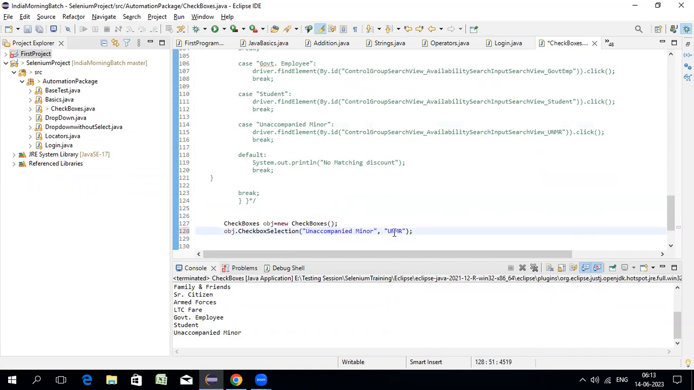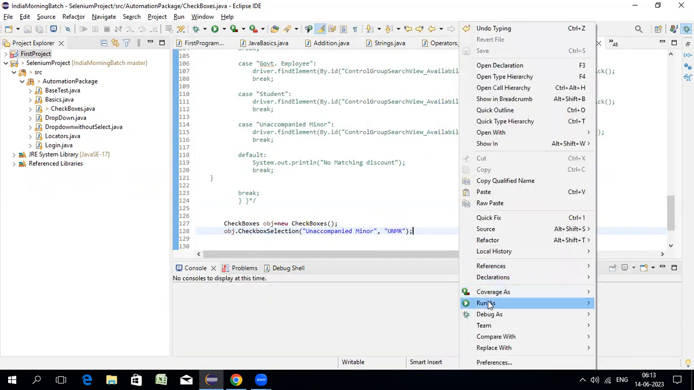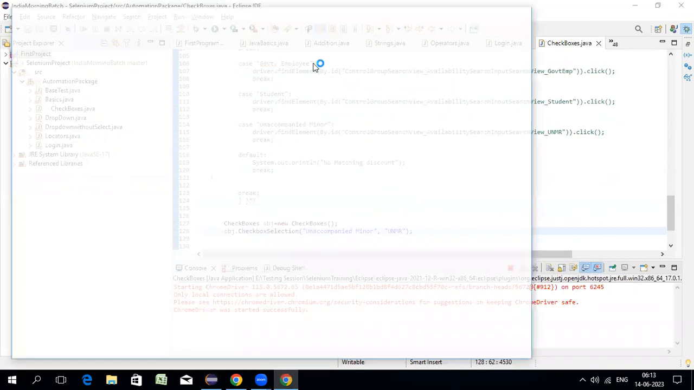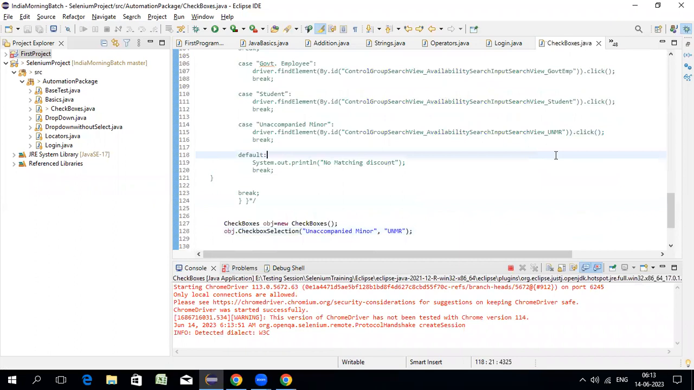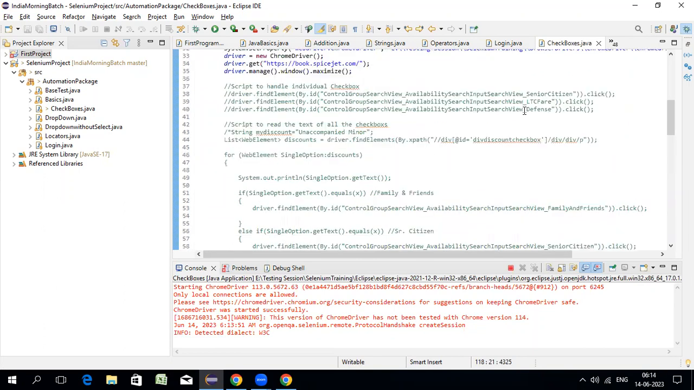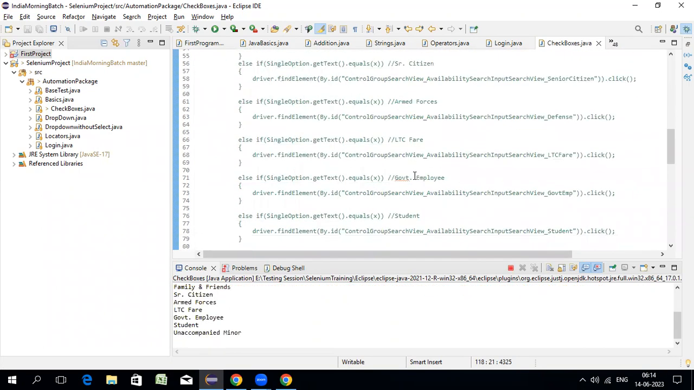So what is this called? These two values are called test data. We will maintain test data. We will not maintain the test data like this, whatever we have written. We will maintain it in some Excel file somewhere, and then we will read the data from there. So is that clear?